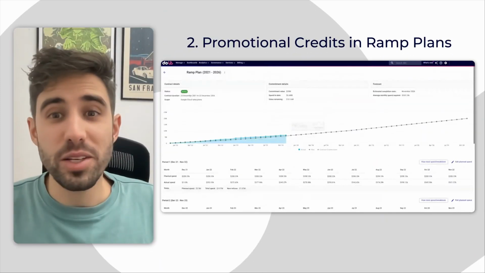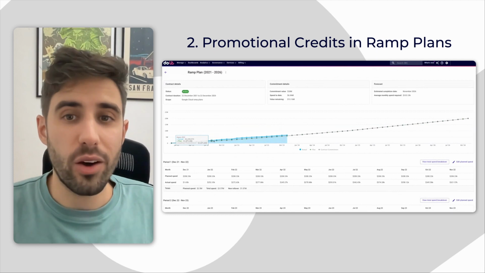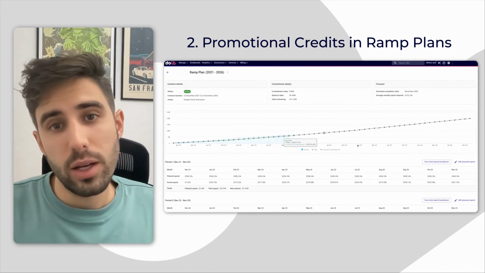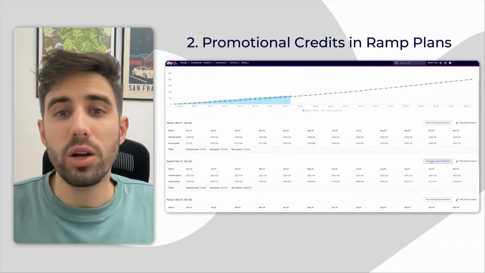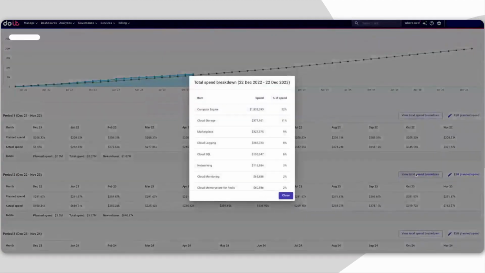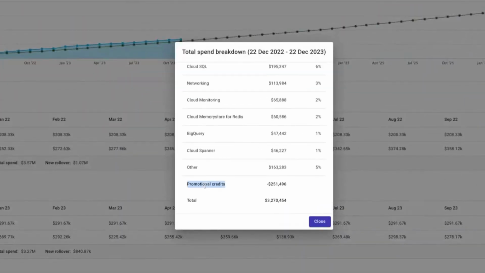Next up, credits applied to your billing are now taken into account when you build a DoiT brand plan. As a reminder, brand plans are great for monitoring your commitment attainment, and so now you can see any promotional credits applied in the spend breakdown towards the bottom.